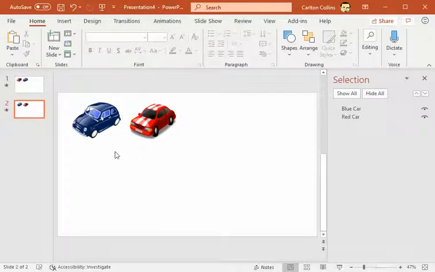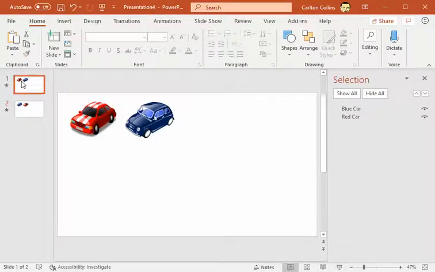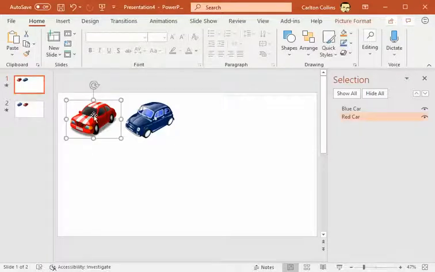So now you can see I have 4 images, 2 on slide 1 and 2 on slide 2, and this is the important part of this trick. I'm going to take the first car on the first slide, which is called the red car, and give it a new name. In my example, I'm going to call it exclamation point car 1.